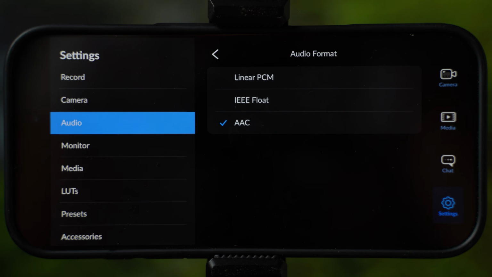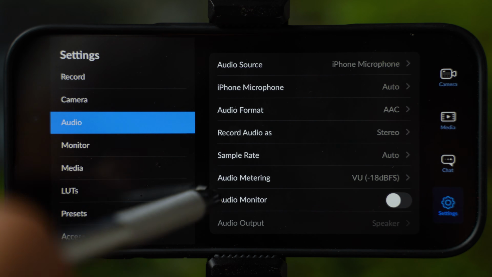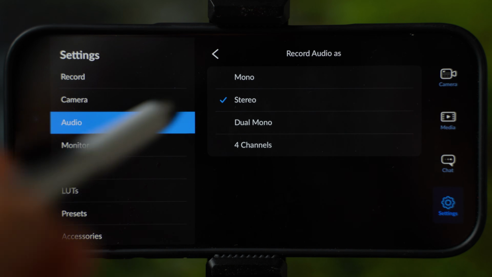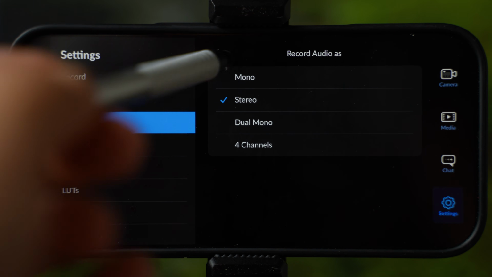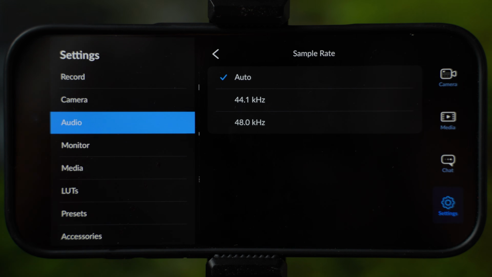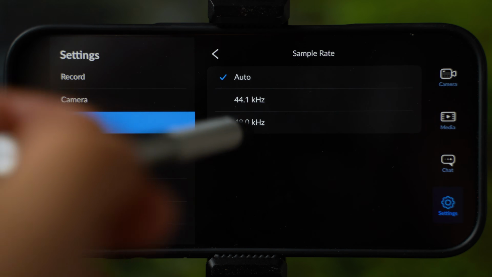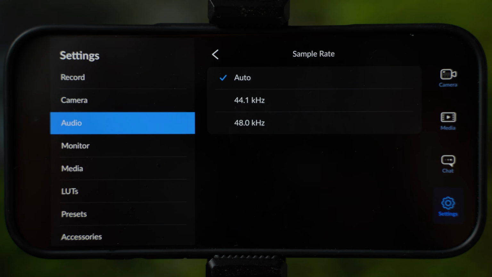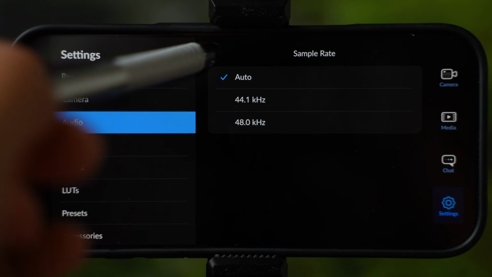Let's just keep it there. Record audio as is next. By default, it is set to stereo. I would just keep it that way. Sample rate lets us choose between auto and these two other options. By default, it is set to auto. Let's just go with that.